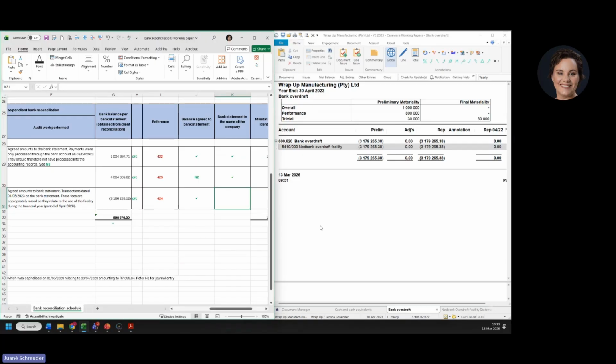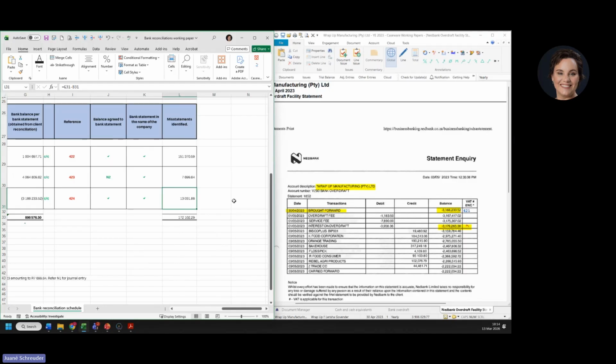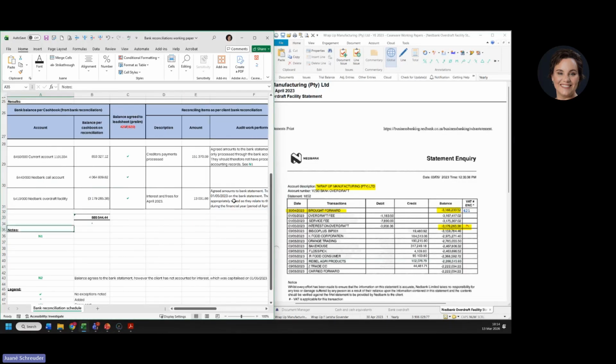Then the bank statement is in the name of the company. We check that. We highlighted it in yellow. So yes, that's there. Oh, goodness, A. And then the statement is reflected as 13,000. Okay, so we've done what we needed to in that table.